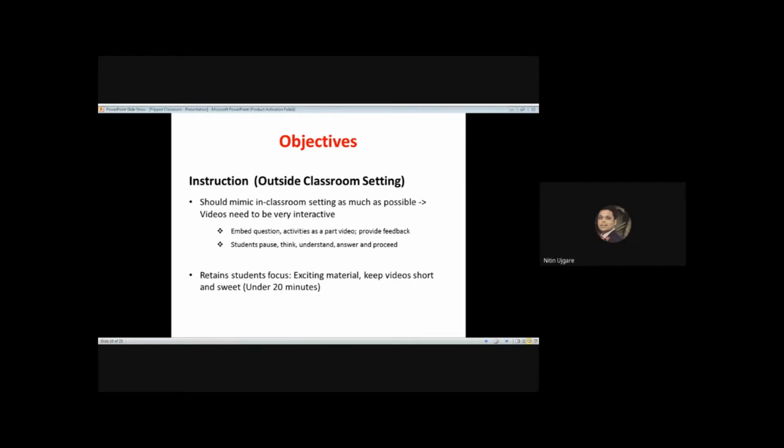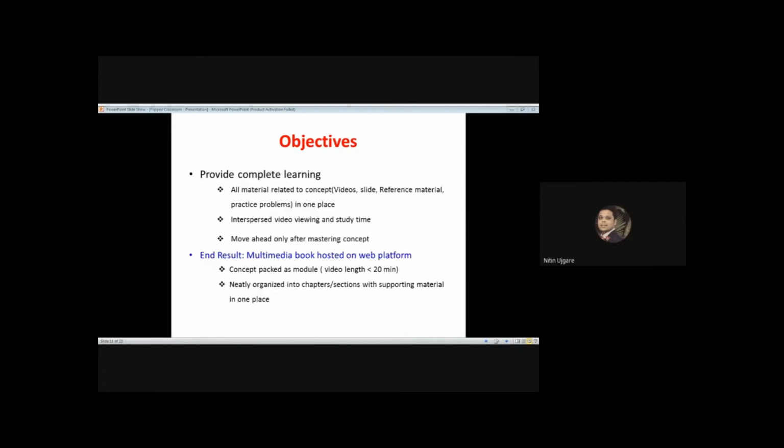And for that, naturally, exciting material is the way to go. But it's often not always feasible. The next best thing you could do is to keep the video short and sweet. Research says that beyond about 20 minutes, students tend to get distracted. So you need to keep it simple. In fact, many students have requested to keep it under 10 minutes, but then you really can't convey much information. Another objective which I had in mind is to provide complete learning.